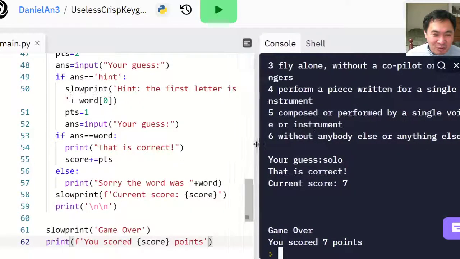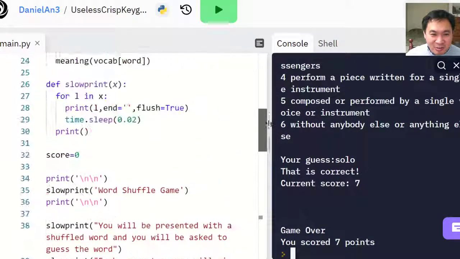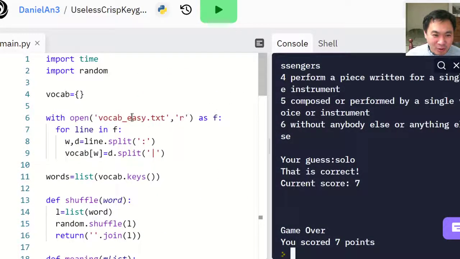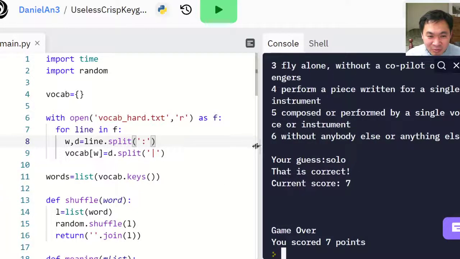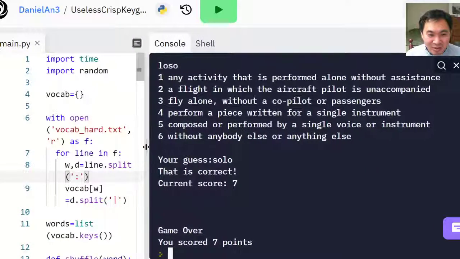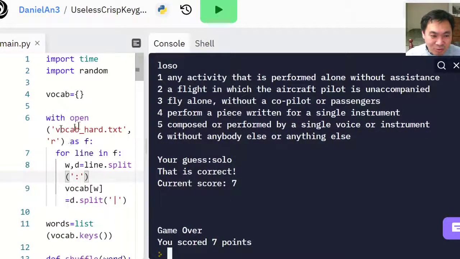And if you want something really hard, then you can change this from vocab easy to vocab hard. Now, the vocab hard is really hard. What I did was I took the SAT words and put them in here, whereas the vocab easy was fourth graders' and fifth graders' vocabulary, so that's why it was easy. Let's try the vocab hard.